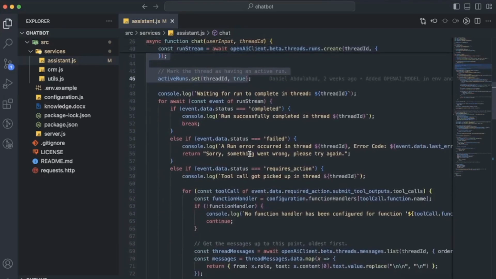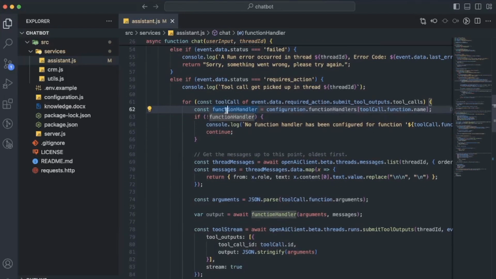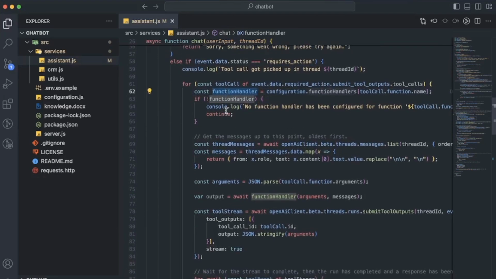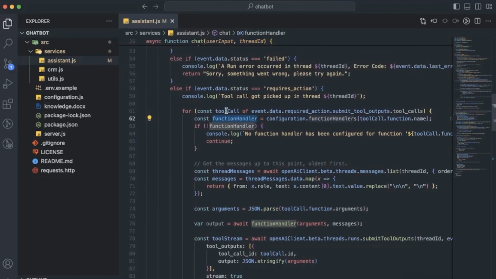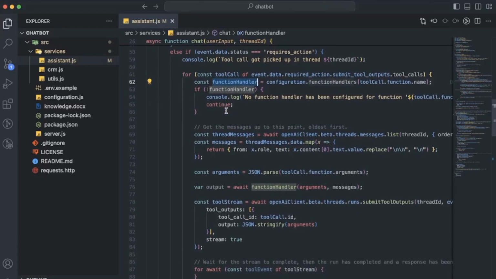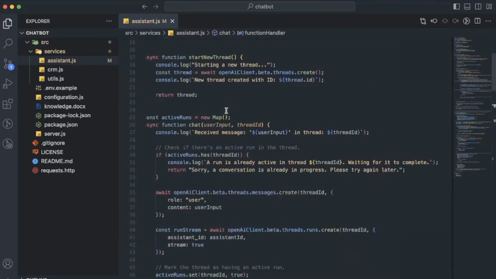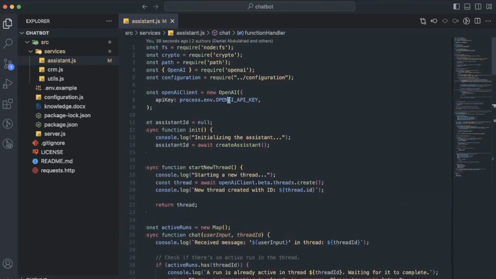It's pretty complicated. But right here we have the function handler. So this is in case you have configured any functions. I'll show you that later how to do that. But basically this handles any functions. So throughout the conversation with the AI, it will basically try to call the function. And it's pretty cool stuff, but I'll show you how to do that later. But first, I'll show you the crm.js file.